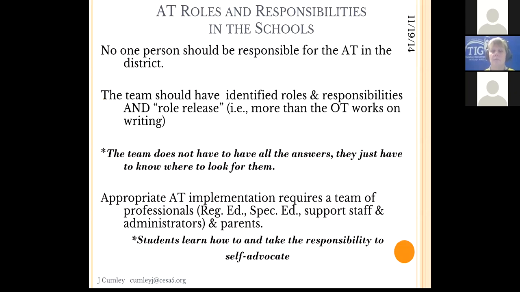And so they get together, they talk about the student, and everyone tackles different responsibilities when a student has been referred to them. And once again, it's not that anyone on the team has to know the answers. They just have to know where to start looking for them and where to start getting them. And it is truly to implement. It's one thing to get the device; to implement using the device, to access the curriculum, truly is a team effort.